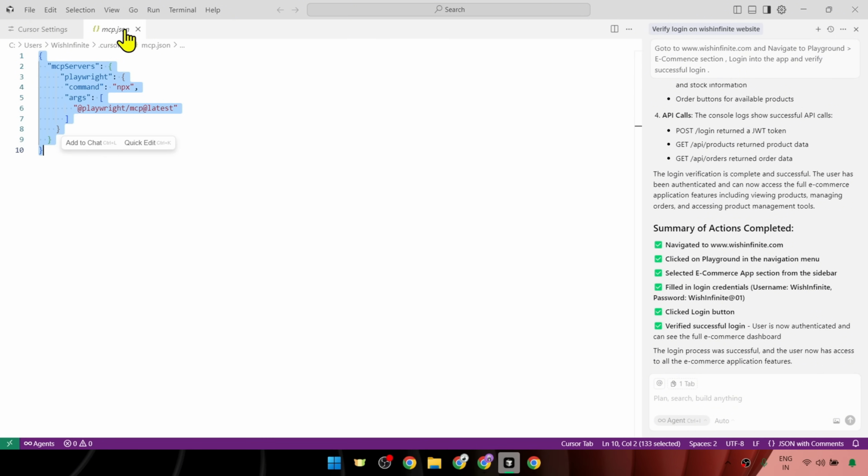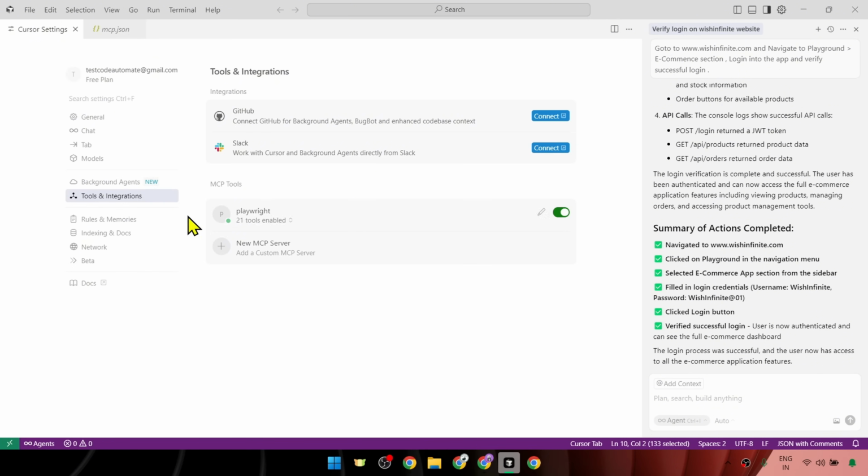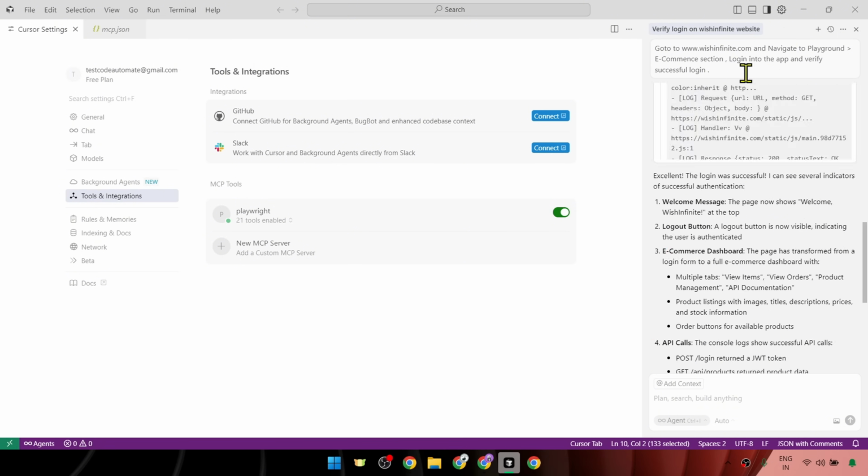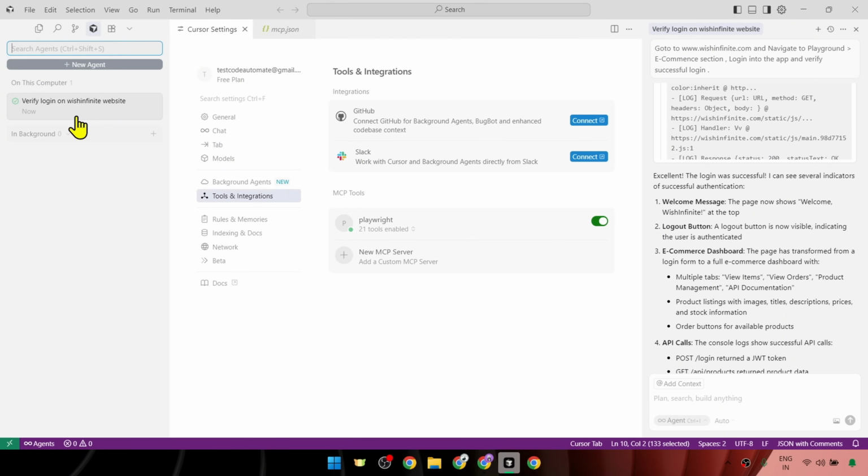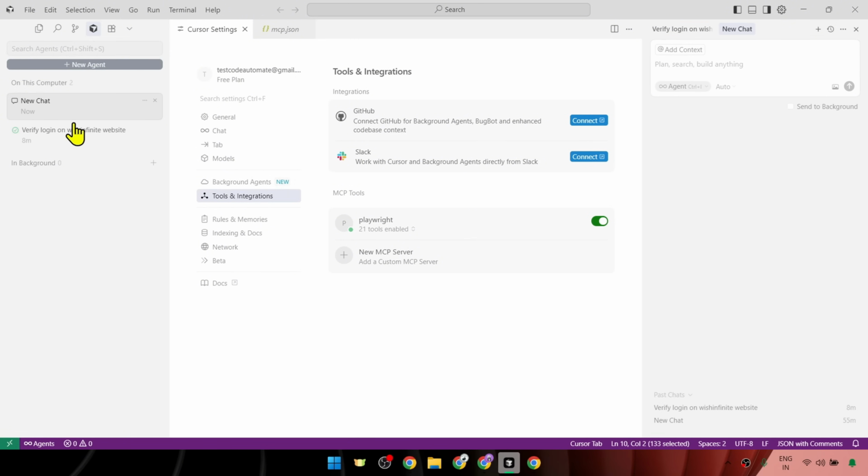Once you save it, and you go to the Cursor settings again, you will be able to see this MCP tool configured. Make sure it is enabled, and then we need to provide the prompt in our chat window. This chat window should appear by default. If it is not appearing, click on Agents, and here you will see the new chat option. If you click on this new agent also, you will see this new chat option. Once you click here, it will show you the new chat window.